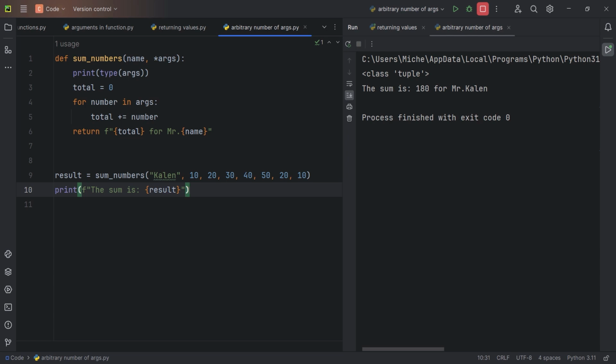And finally, let's look at keyword arguments. That means when we have many different keyword arguments.